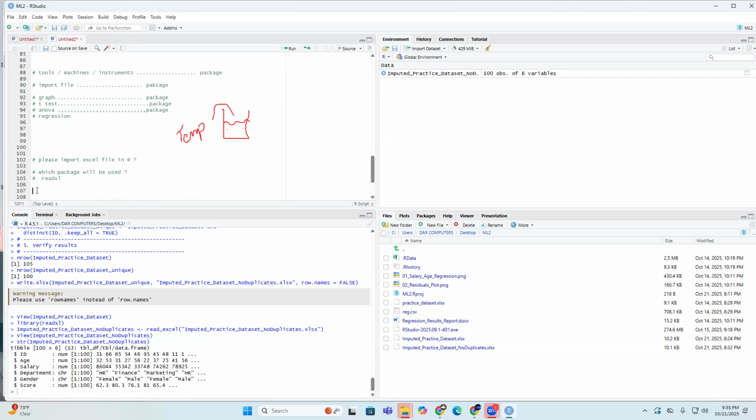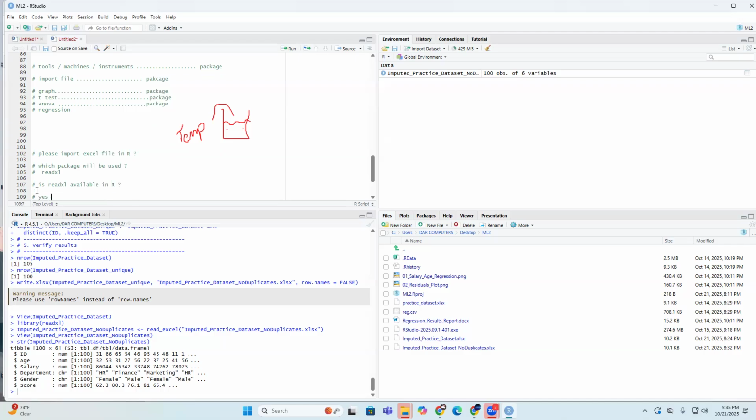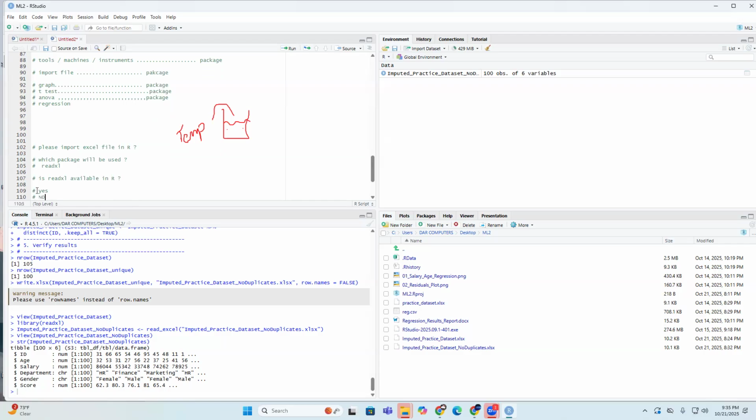The second question which should arise is, is it available in R? Is readxl available in R? Here your answer may be yes, or your answer may be no. Okay. Now please, if you have any question related to packages, you can ask. Today we will try to import an Excel file in R. If clear, type clear. What is a package? If clear, type clear.